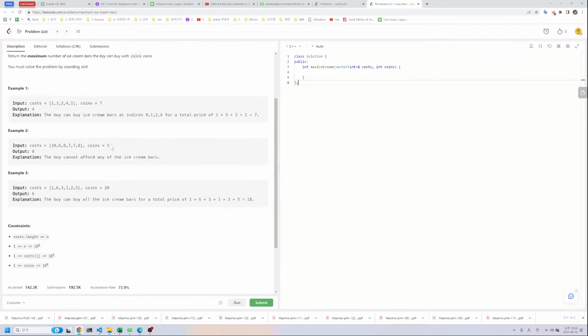So we need to use counting sort, and the cost length is n. N is pretty large, and cost[i] is this much, so this is pretty large, okay? And coins seems to be very large, 10^8. Is it beyond the integer? I'm not sure. Let's first stick to the integer.